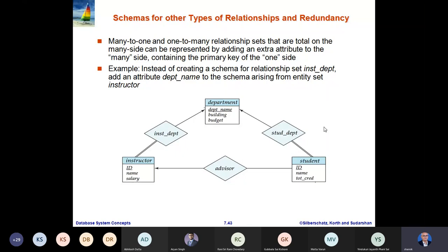Then I could possibly keep a separate table called student department, where I will have the ID and department name as two columns with ID as the primary key. When the participation is not total, only for those entities of student for whom there is a department name, I'll keep those in that third table, and the ones for which it is not known will not be kept there. But just keep this in mind. So this is a possibility.